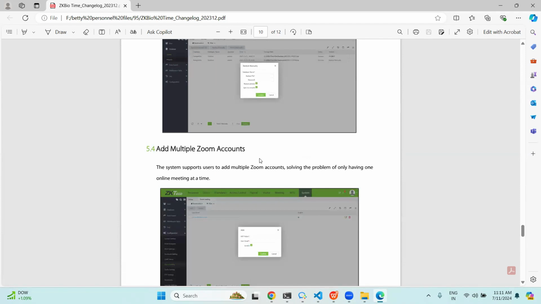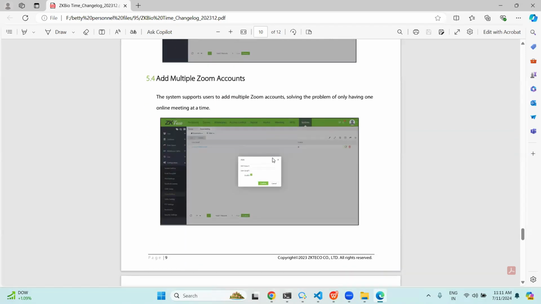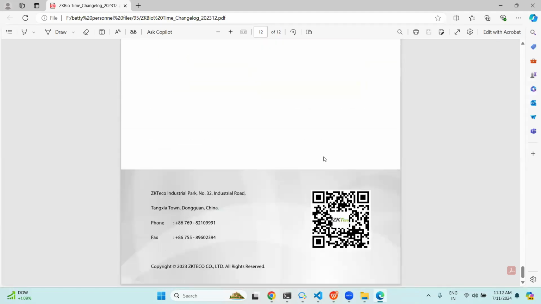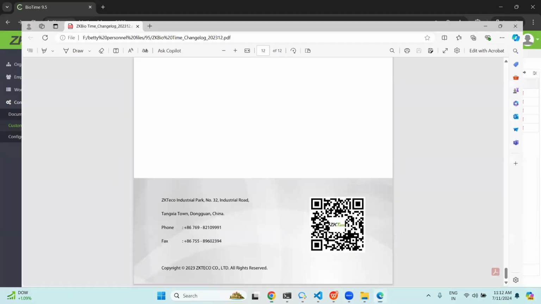The other feature that we added is multiple Zoom accounts. You can add multiple Zoom accounts. Before, it was only one you could add. Now we have increased the limit. So these are all the features that we included in our system.